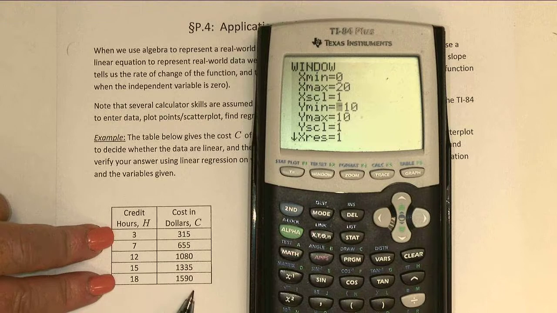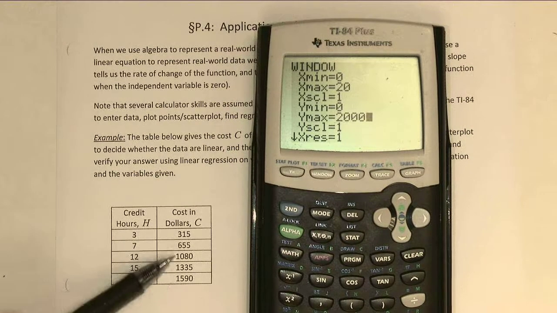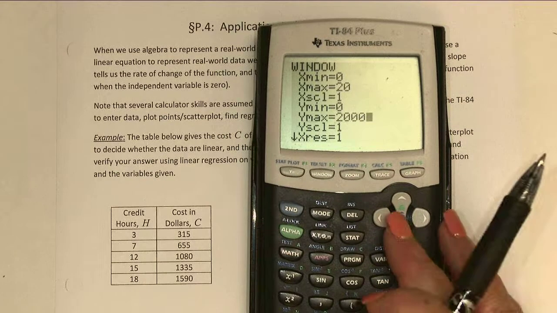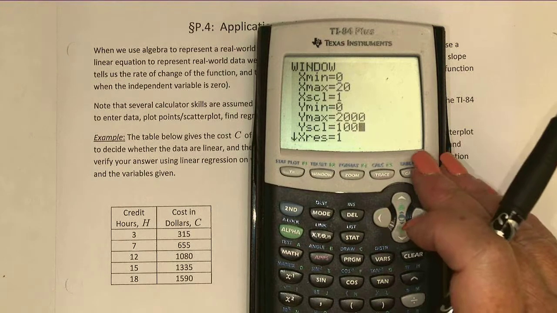Now the Y's are much bigger values. In order to see all of those, maybe I'll go from 0 to 2,000. And again, if you said you wanted to go from 0 to 1,600, that'd be fine. We may not pick exactly the same values, but as long as we can see all of these values within our range, we're fine. Now, I don't want to count by ones to go from 0 to 2,000. That's way too many check marks. Let's count by hundreds instead. All right, my window's set.